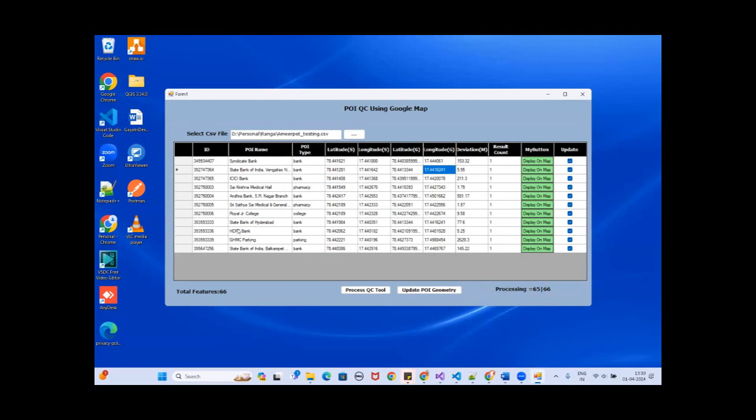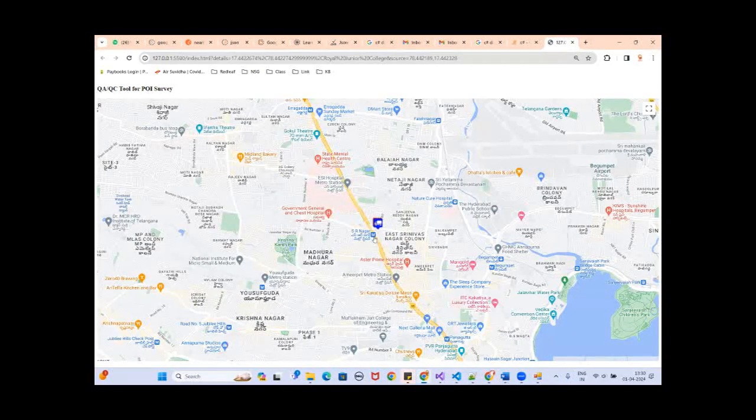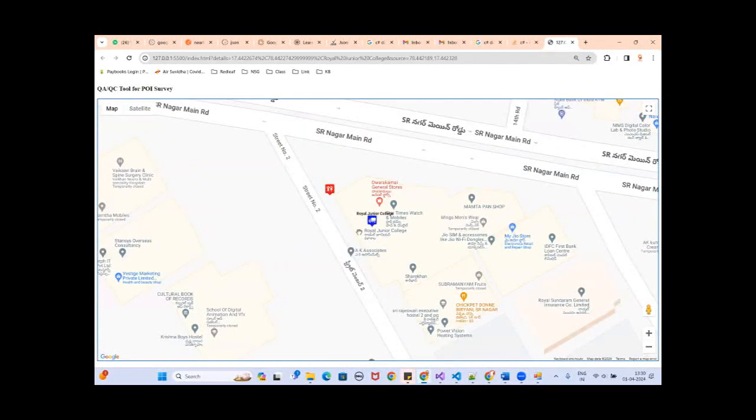Let's suppose this is the point. For example, if I take Royal Junior College, this is the x coordinate, this is the y coordinate, and the total deviation is 10 meters. If I click on display on map, it will show you both points on the Google Map. Here you can see the red point is the source point, and the blue one is what we have found against this particular point on Google. This is the Royal Junior College exit point we are getting.